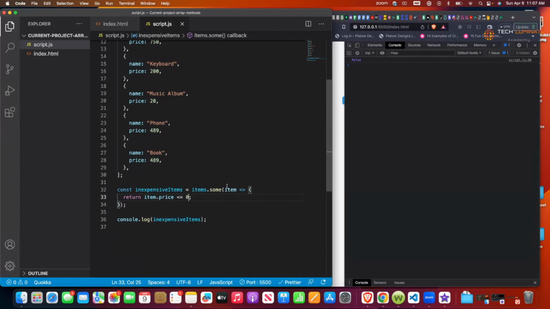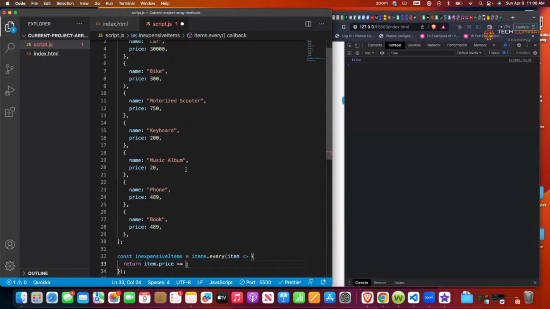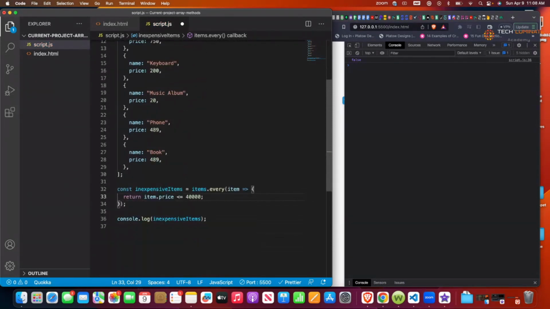The next method we're going to talk about is the every method, which is similar to the sum method, but instead it checks if every item matches the specified criteria. For example, what if we check to see if every item in here is less than $100? So let's change this to every, and it evaluates to false. And say if we change this to, what's the highest price here? 30,000. So 40,000. And we could call this an expensive item. And you see it evaluates to true, which is higher than 30,000.